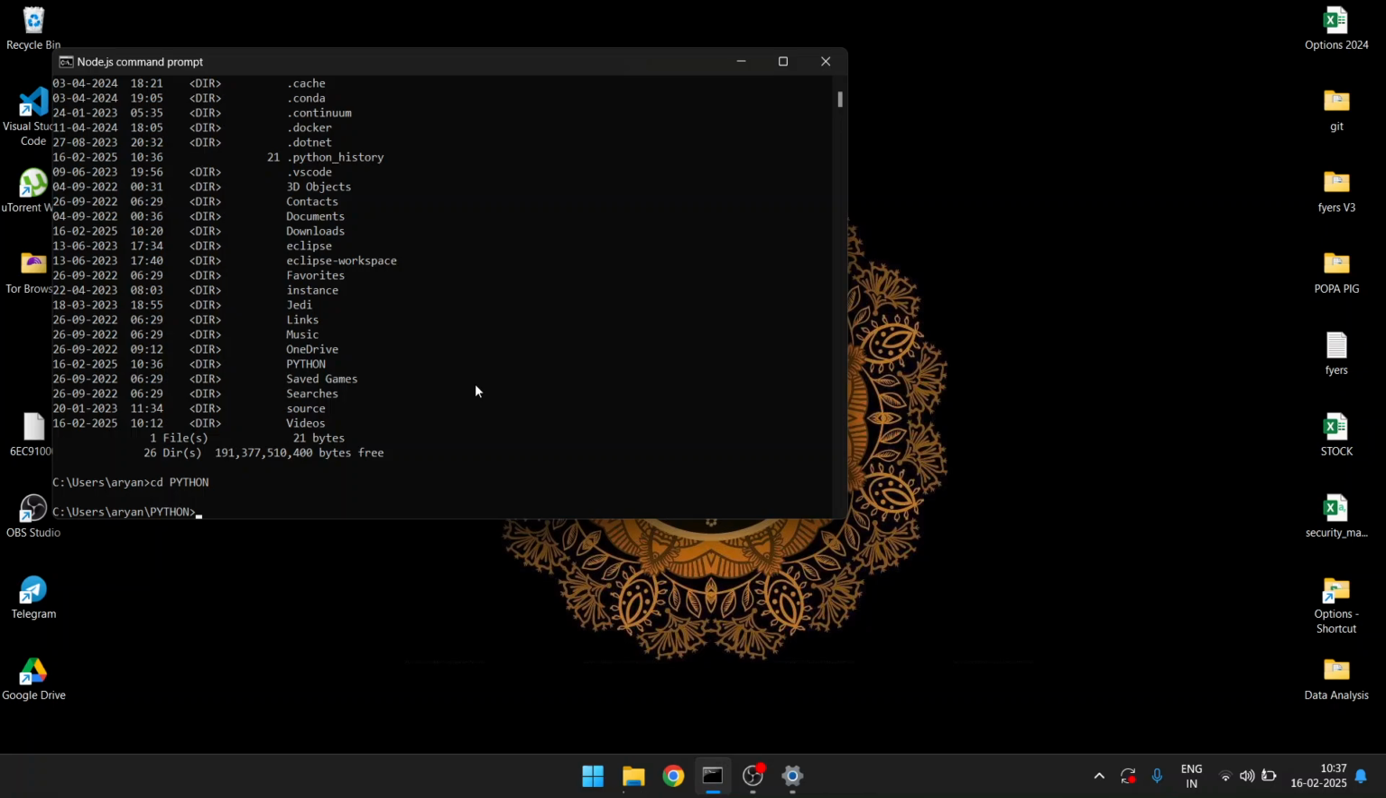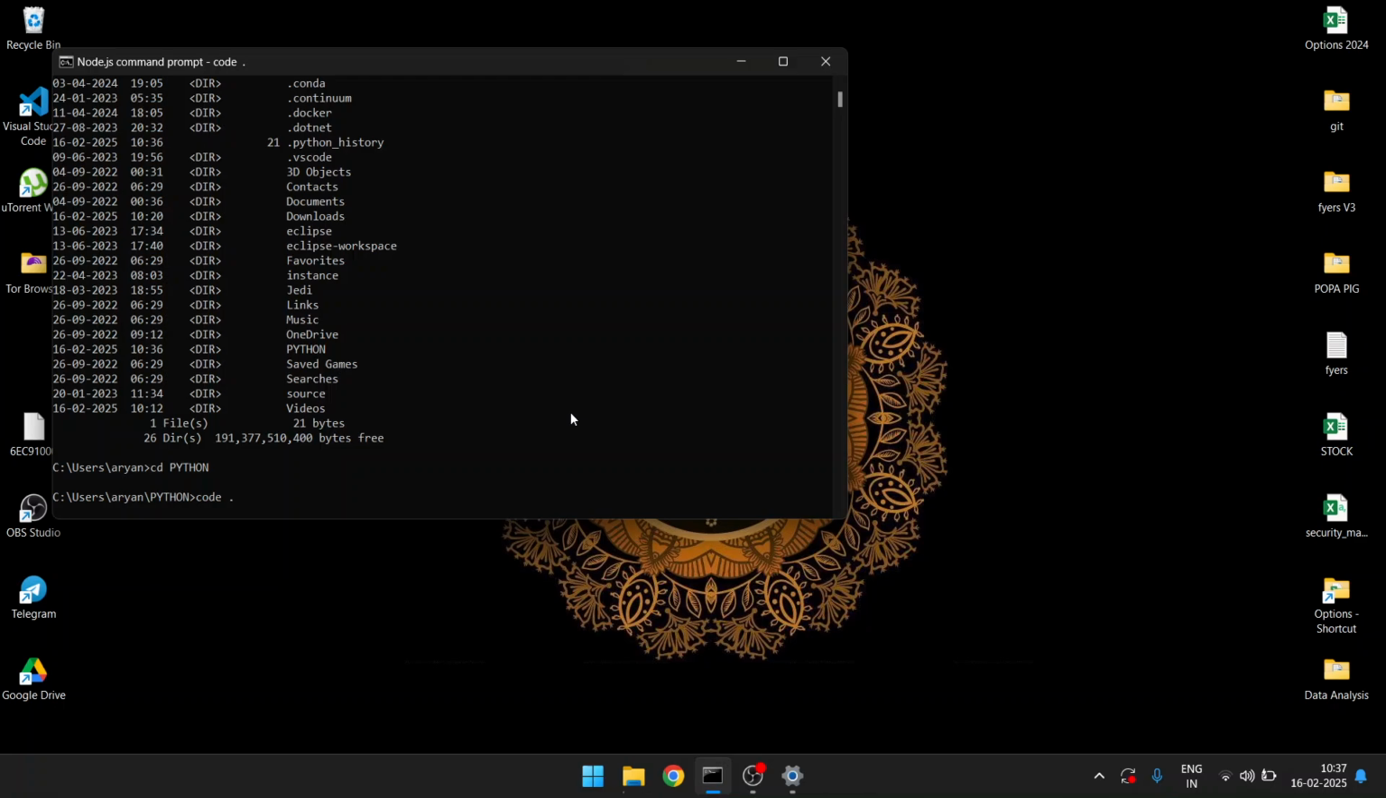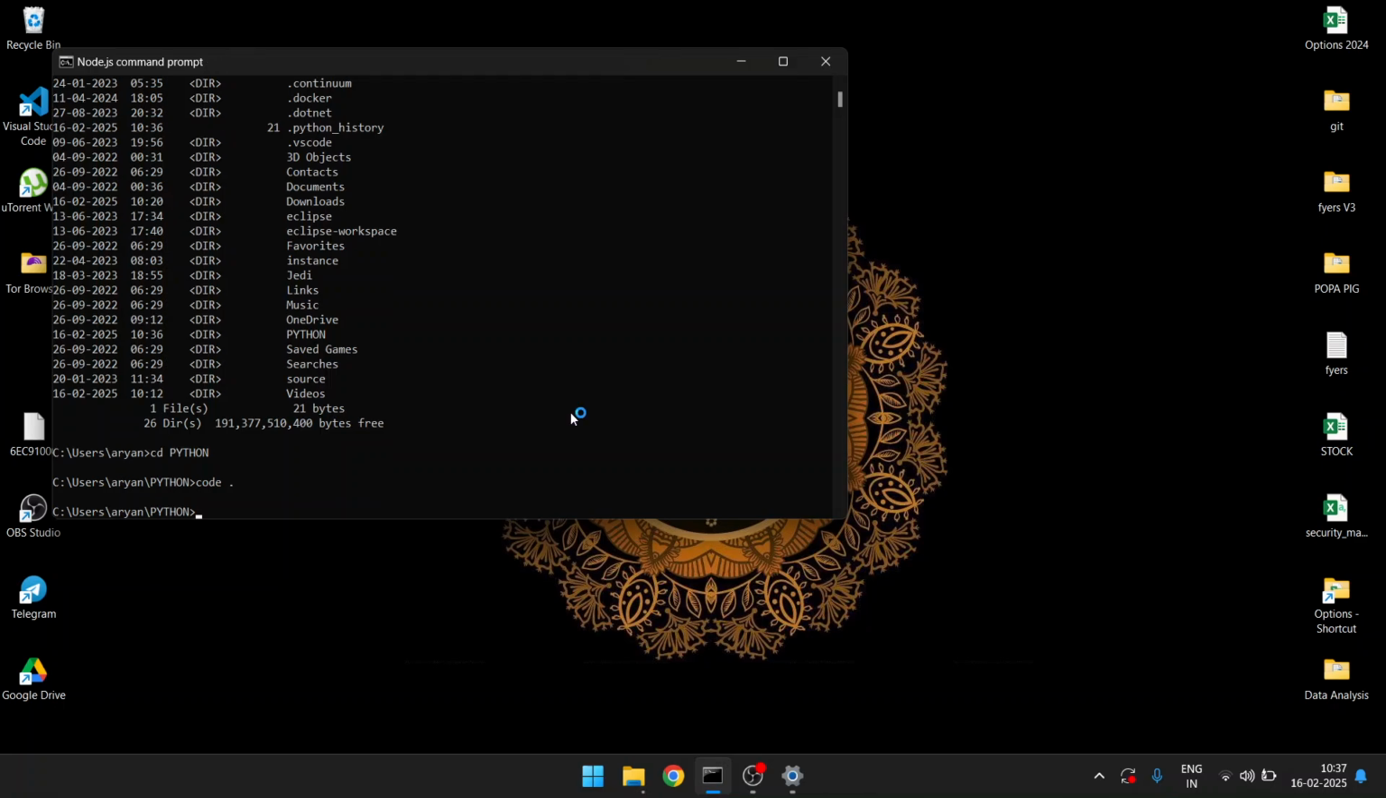Once we are in the Python directory, I will open VS Code here. For that you can use the command code followed by a dot. Dot means the current directory. My current directory is under C drive, users, and Python. So VS Code will open in this directory. Once I hit enter, the command is executing. I think I need to press enter once more. Okay, code dot. Oh yeah, here it goes.